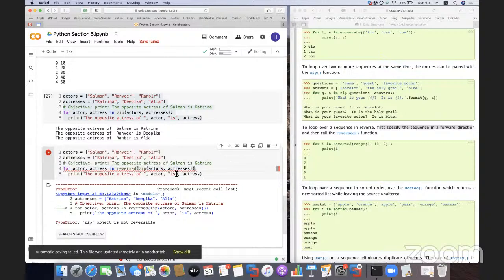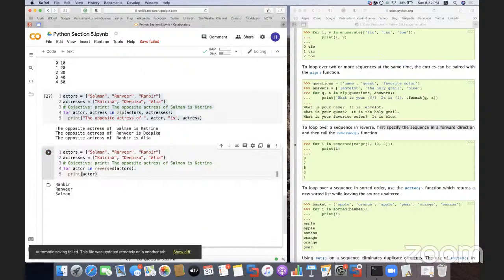Okay, zip object is not reversible, not a problem. We'll do it with a single one. Let's say we are going to reverse only the actors. A single iterable can be reversed, but it cannot do this with zipped objects. Okay, no problem, we did actors. And let's say we are going to print the name of the actor, and I'm going to remove the actress from here. This time the names are going to be printed in reversed order. First we get Ranveer, and then Salman, because now the iterable has been printed in the reversed order. But we cannot apply that on the zip, so that also we have to understand.